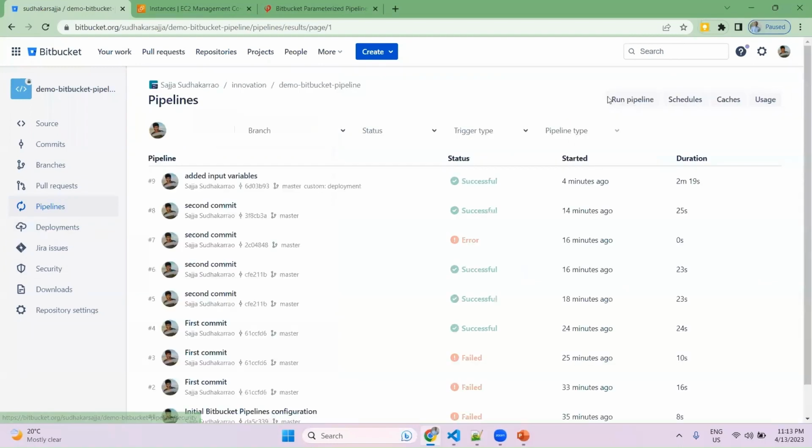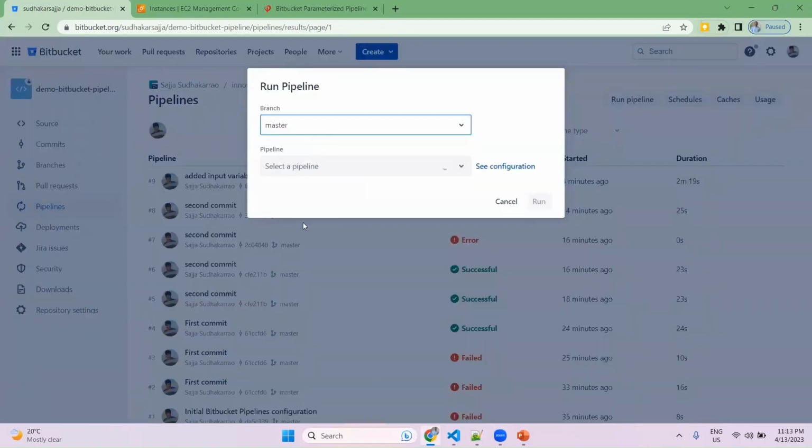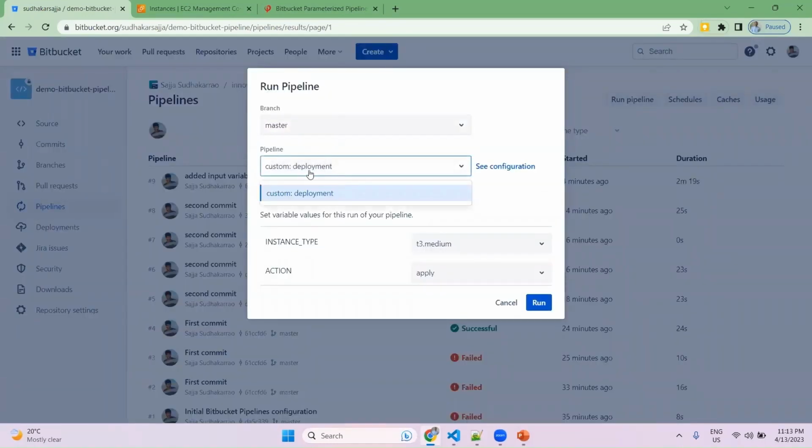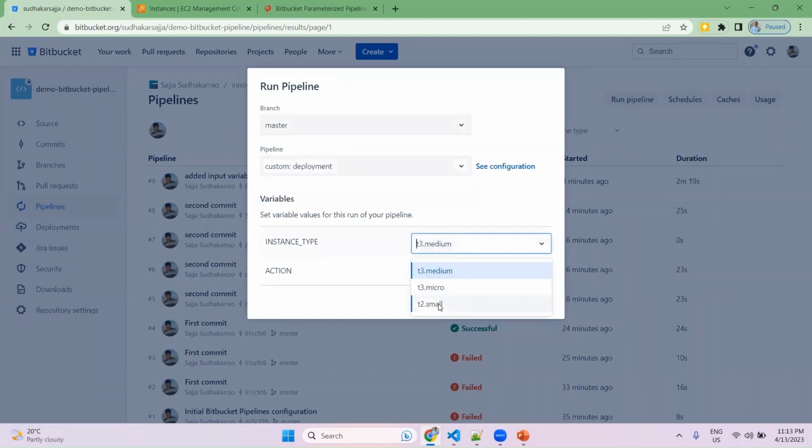Now I'll go back to pipelines, run the pipeline, select the master branch. In master branch here, I have a custom deployment, and the same thing I'm going to apply here. So I don't want to change anything for staging. My previous instance type is T2 small, so I'm applying the same. Run.